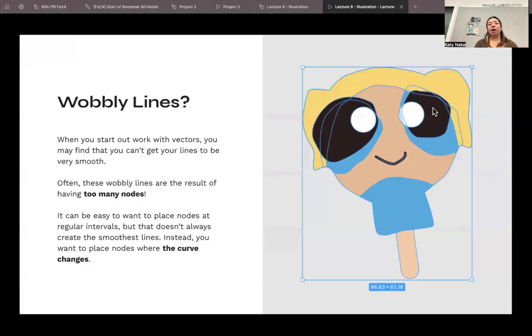Also, if you have a lot of wobbly lines in your design, this may be a problem if you use the pencil tool to doodle something instead of the pen tool to place the points. But you can always use these shortcuts to heal the nodes or get rid of more nodes. Sometimes less is more with vectors, and the fewer nodes you have, the smoother it'll look.